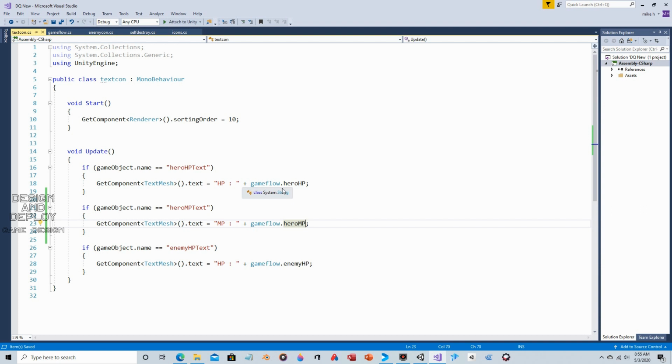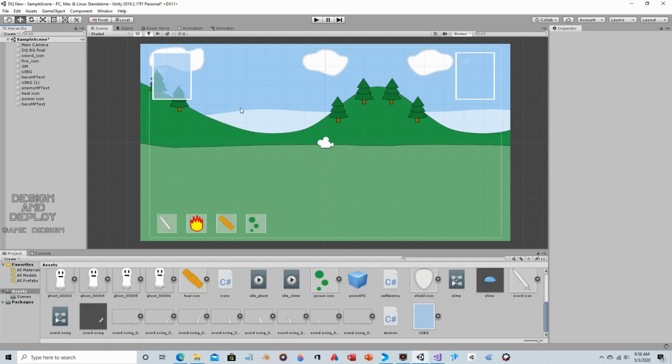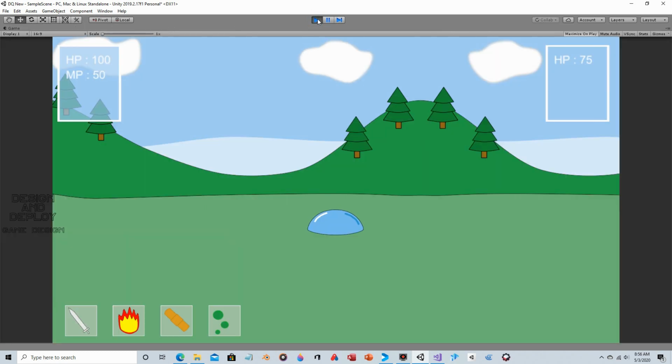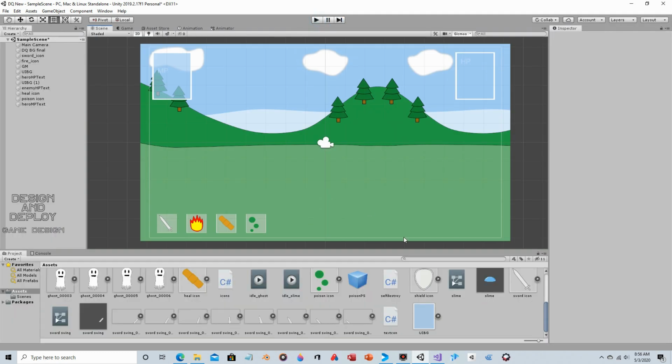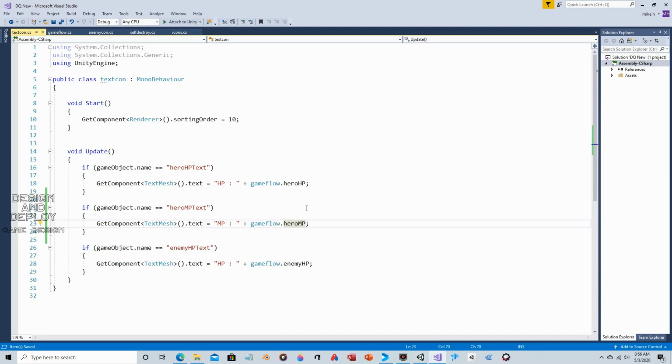Let's test that first, and then we'll start changing the value and making decisions based upon that value. So it should say MP and it should say 50. And it does. So now we have to make decisions based on that value. So displaying it's one thing, using it for decisions is separate.